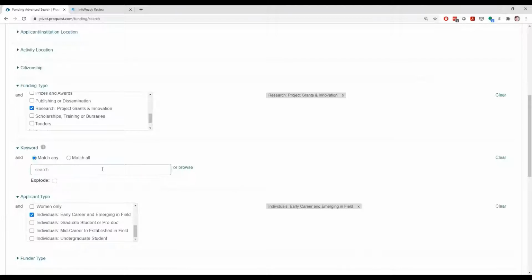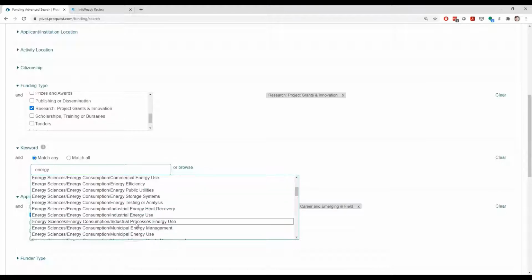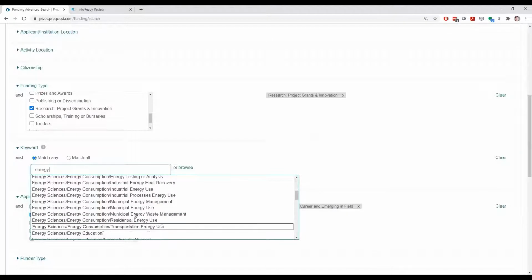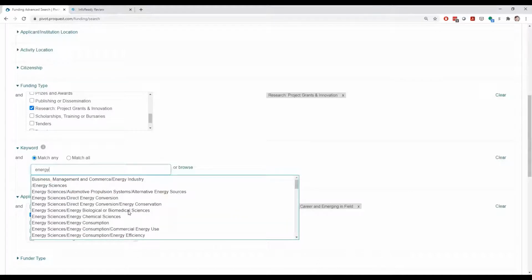You can either type them into this box, or type a keyword into this box and see what comes up. So I typed in energy, and this brought up all of the keywords that have the word energy in them. You'll see that they are sorted into categories. The energy industry keyword is located in this business management and commerce larger folder. There's also just an energy sciences folder. And then you'll see the energy sciences main folder is broken up into subfolders that go down to things like alternative energy sources, direct energy conversion, etc.